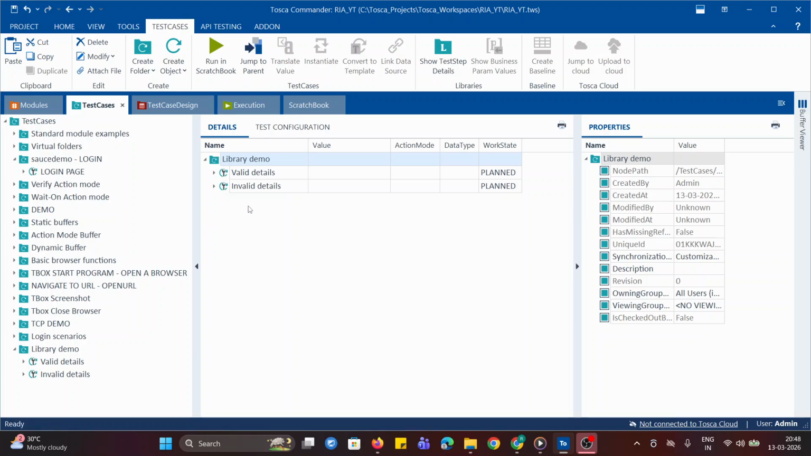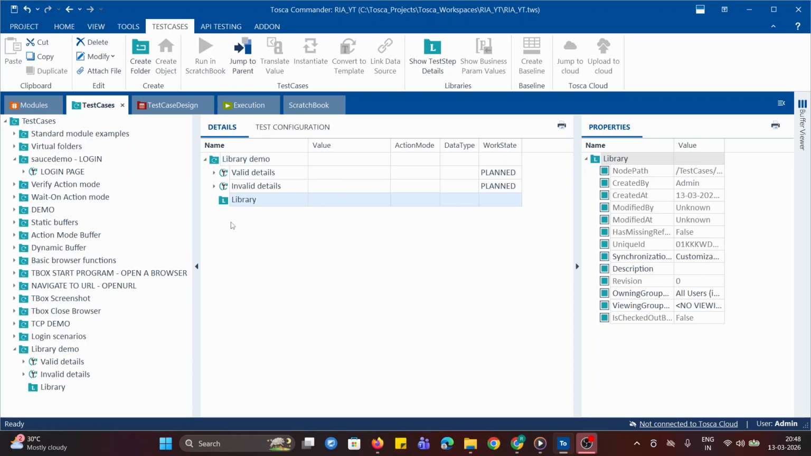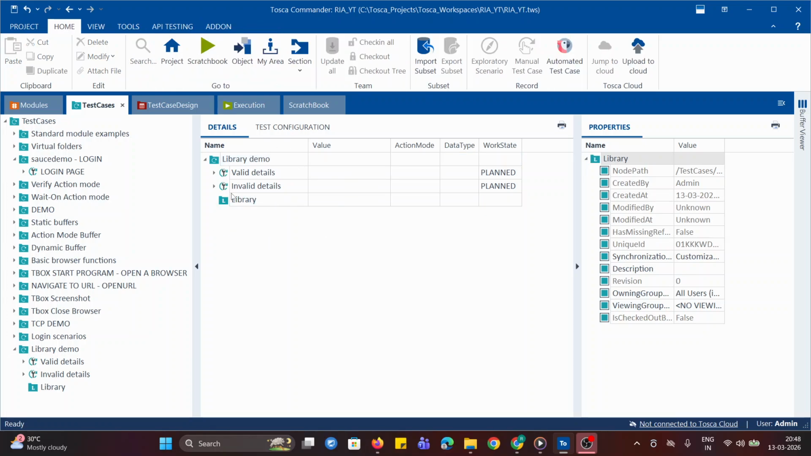So how we create a library? Inside this folder, when you right click, there is an icon here which shows L symbol and it says create TestStep library. And इसका एक shortcut होगा Control N, Control L. So once you click on that, a folder called library will be created.